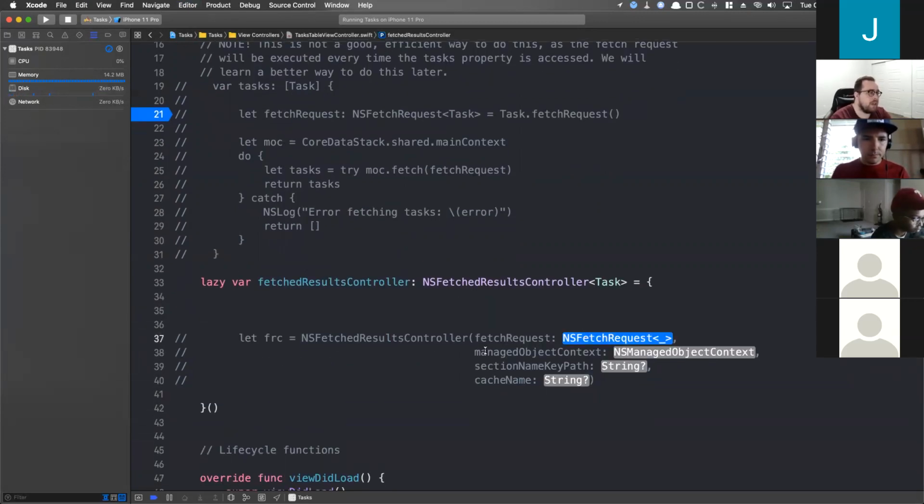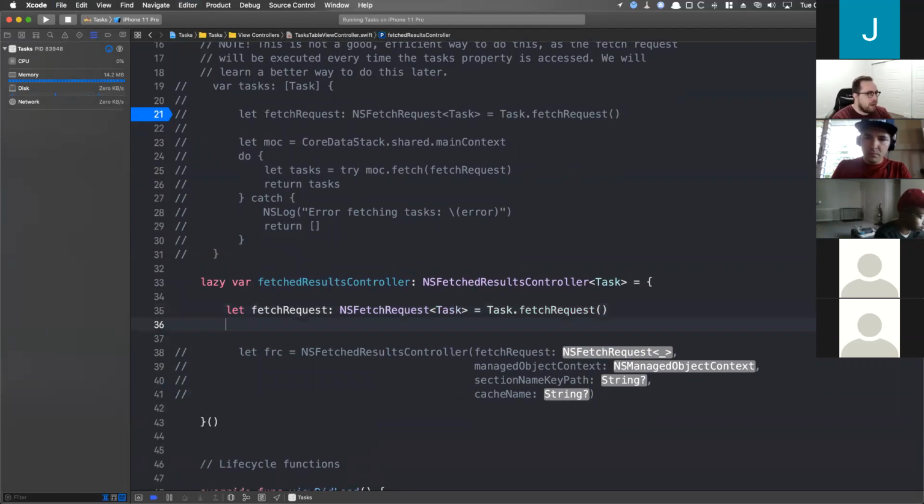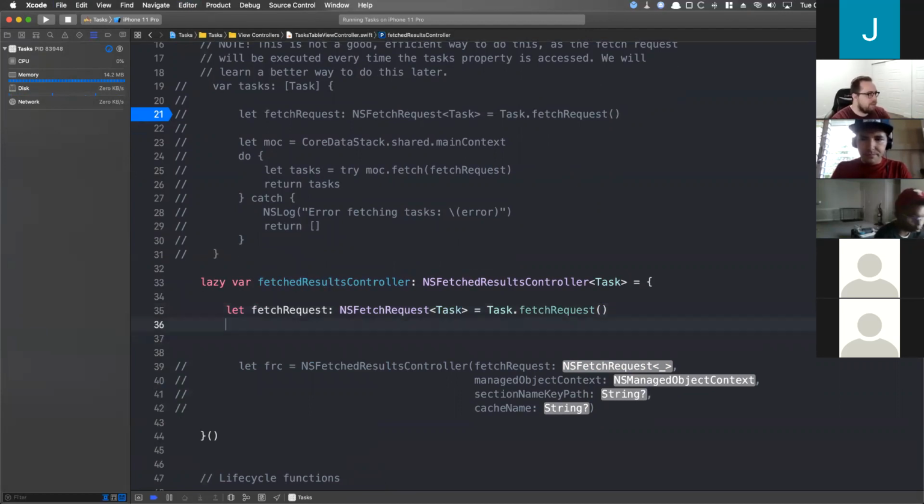So the first thing we need is a fetch request. And for us, we're again just going to say, I want to fetch all of the tasks in Core Data. So we'll just say let fetchRequest be of type NSFetchRequest, and we'll say that we're fetching Tasks. And it's just going to be Task.fetchRequest. Making fetch requests now is so easy. It used to be that you had to write out a string, and it was kind of a pain, but it's significantly improved.